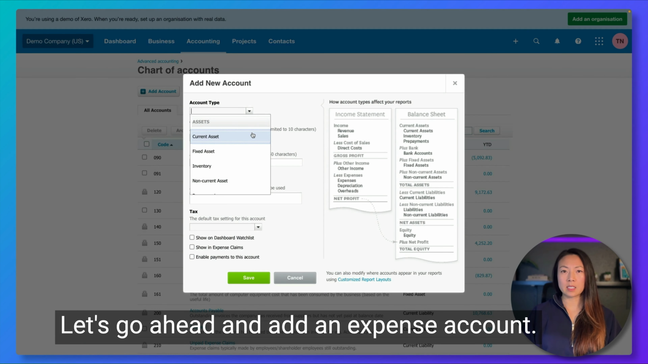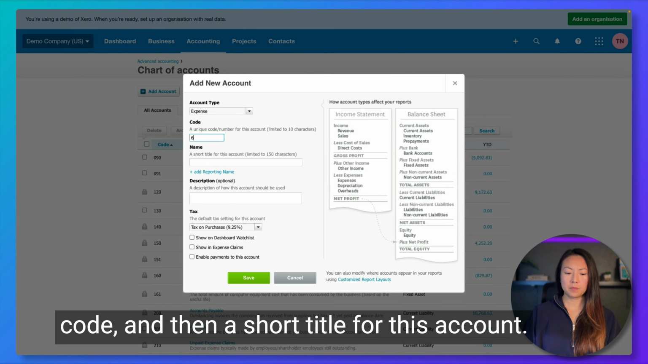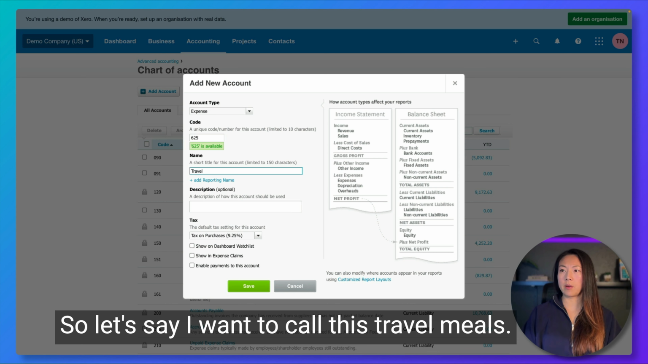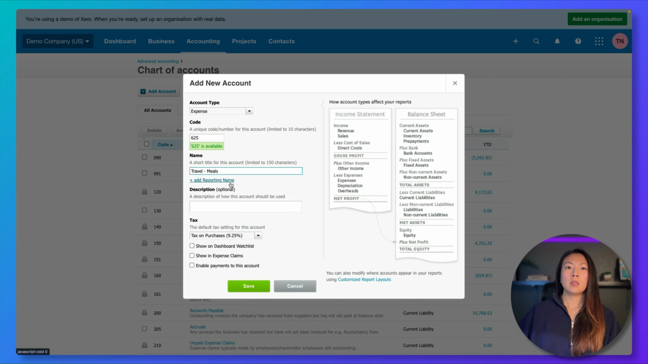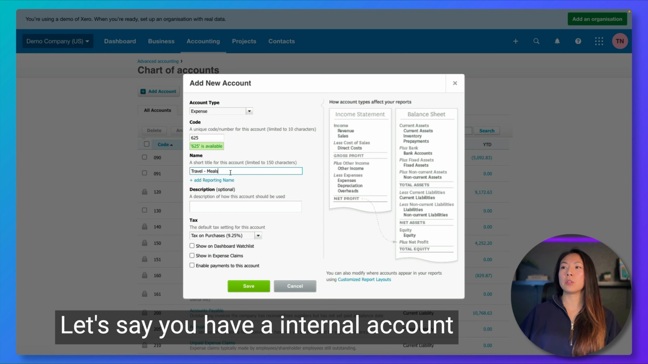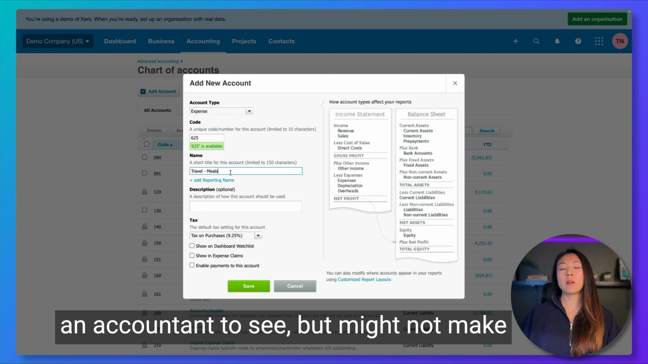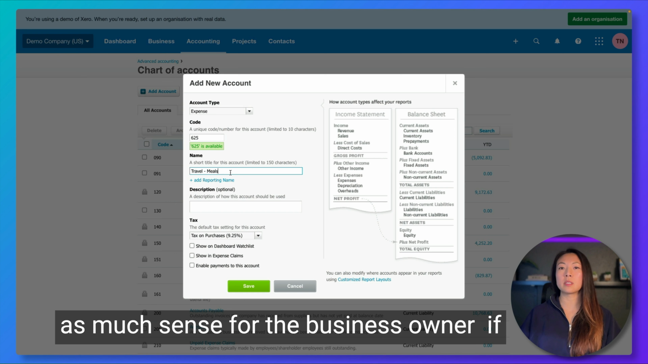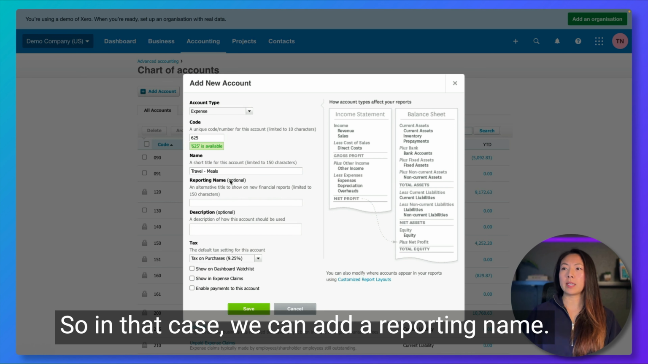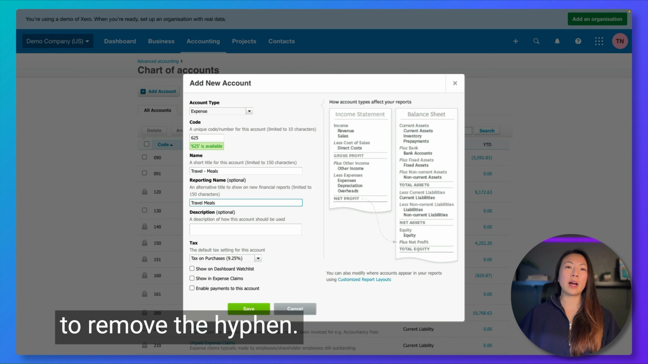Let's go ahead and add an expense account. We'll want to give it a unique accounting code, and then a short title for this account. So let's say I want to call this Travel Meals. Additionally, you can add a reporting name. So let's say you have an internal account name here that makes sense for you as an accountant to see, but might not make as much sense for the business owner if you are printing reports directly from Xero. So in that case, we can add a reporting name. And maybe we just want to remove the hyphen.